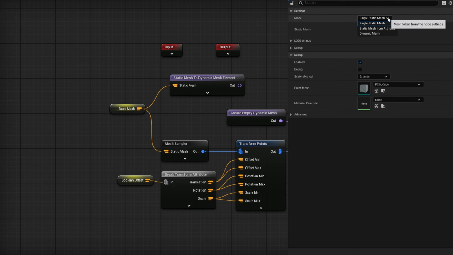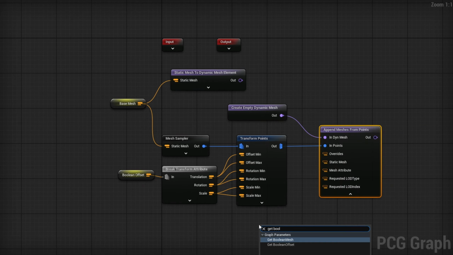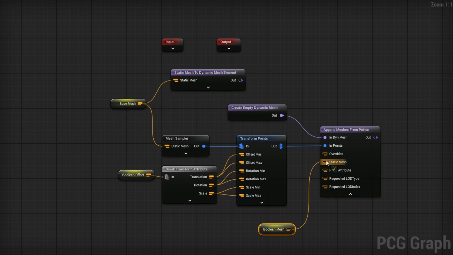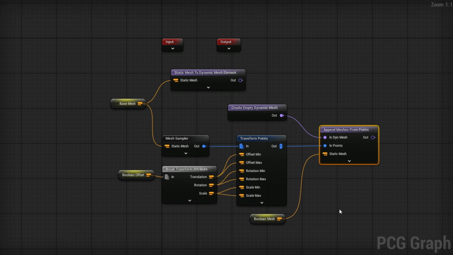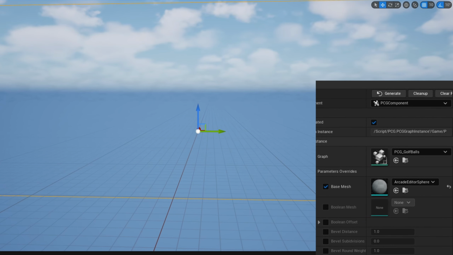Now the mode here is single static mesh, which is what we want. You can also go by static mesh from attribute or another dynamic mesh, but in our case, I want to go ahead and plug in a regular single static mesh. So I'm going to right click and search for get boolean mesh, and that is going to go into our static mesh, and I'm going to close this up. So now if I go ahead and sample this and press D, you can see, again, nothing has happened. That's because we have nothing plugged in into the boolean mesh here in the parameter overrides.